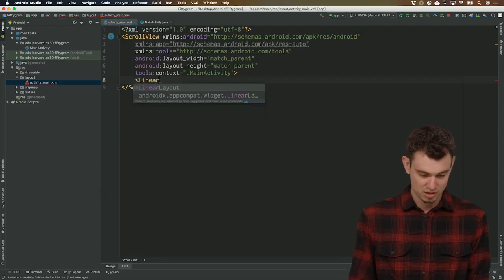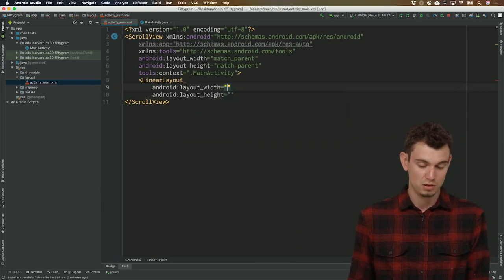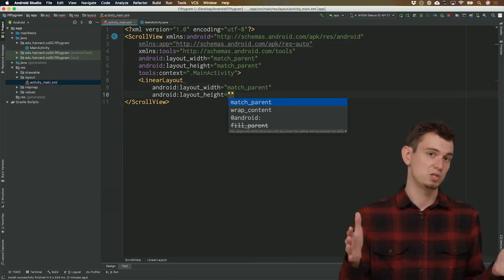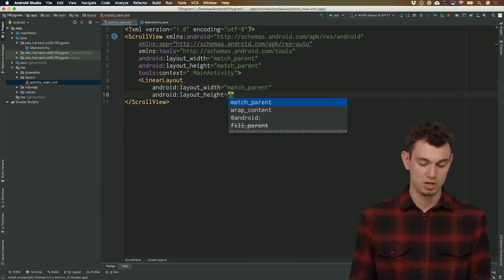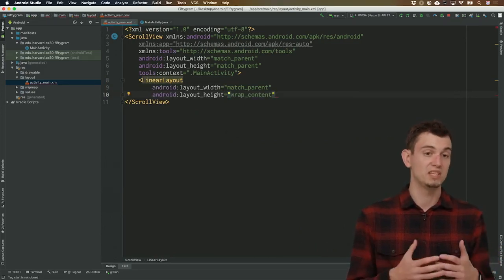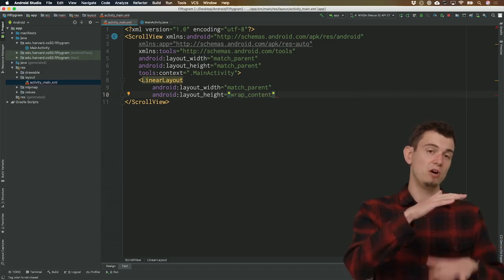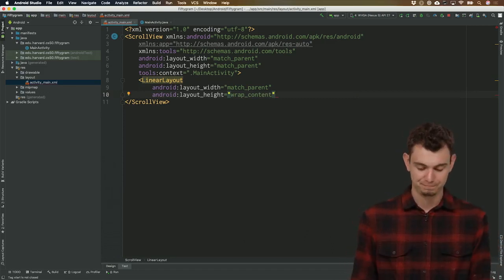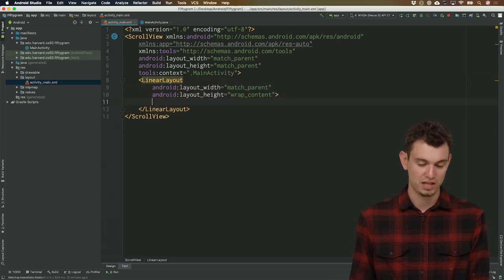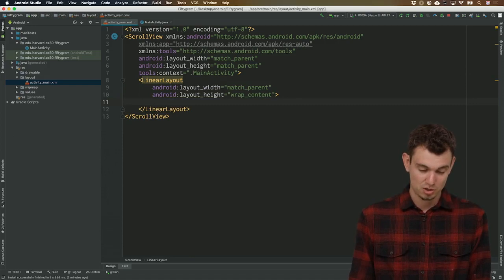Let's add this linear layout. We want the width to be match parent because that's going to fill the full width of the screen. And we want the height to be wrap content. We want the height of this linear layout to be equal to the sum of all the heights of everything inside of it. So let's create that layout. And now let's add a couple things to it to start. The first thing we'll add is an image view.